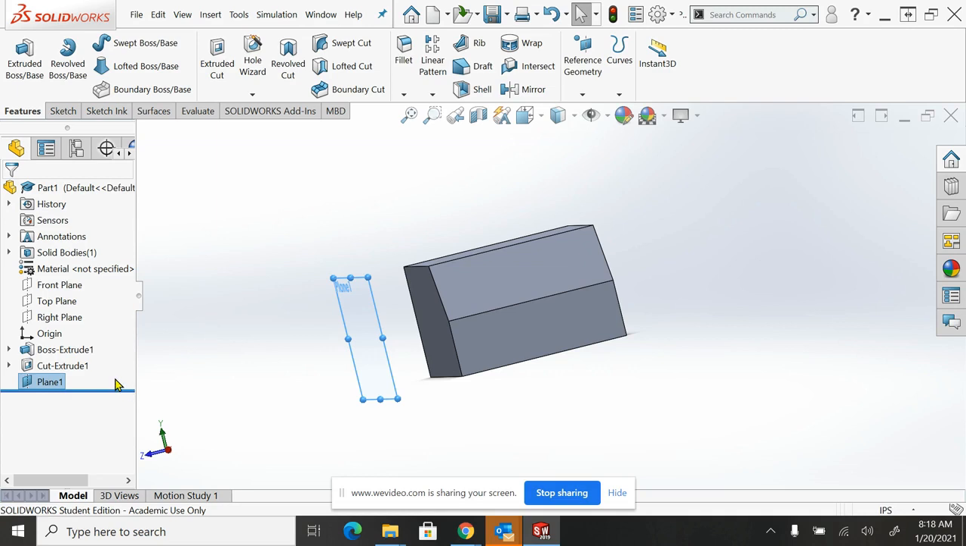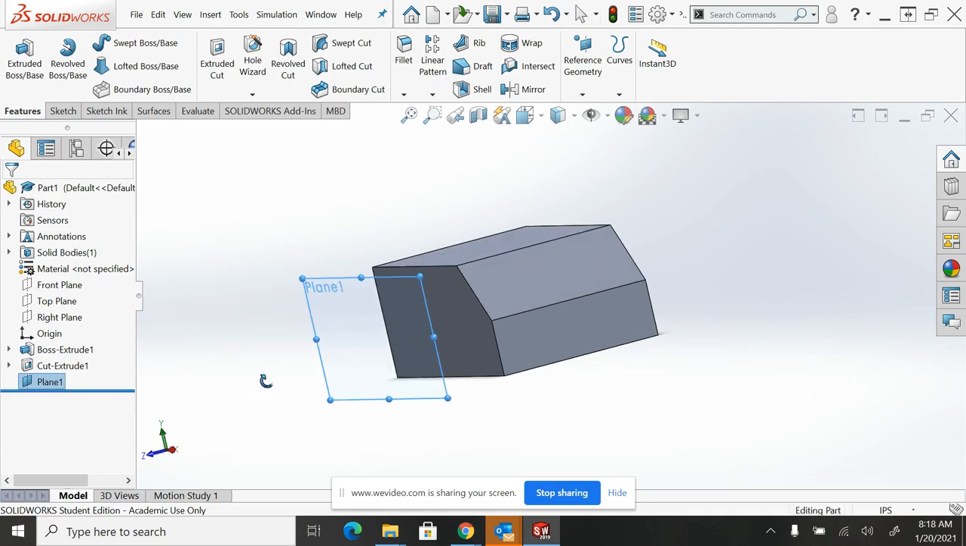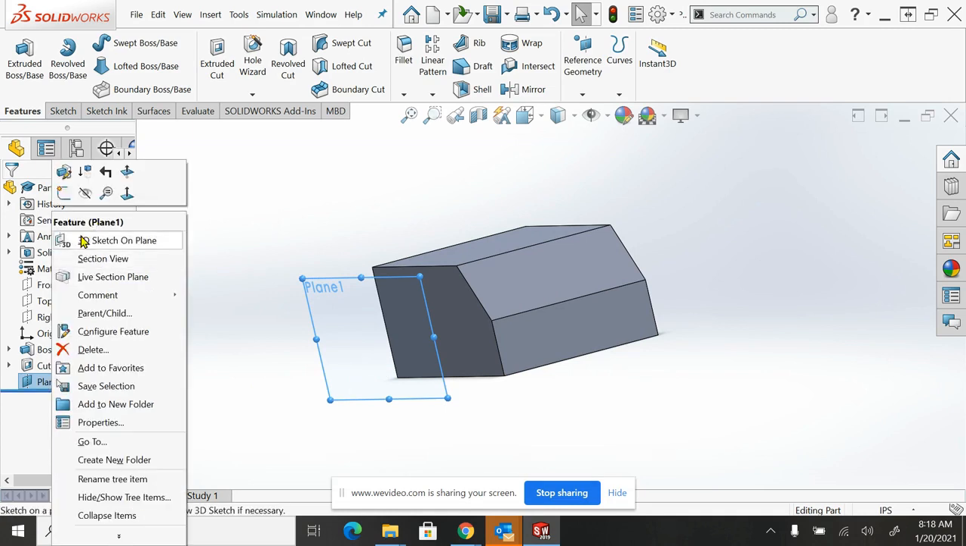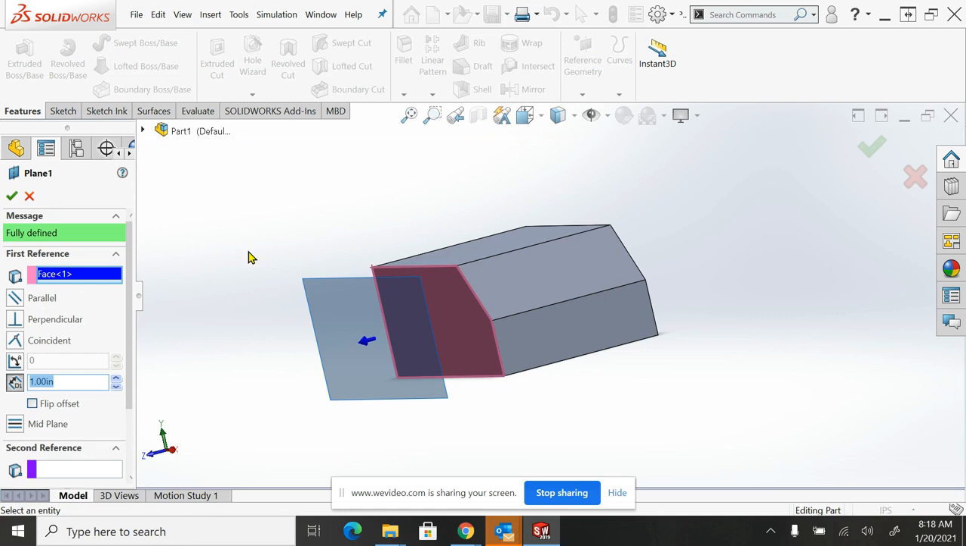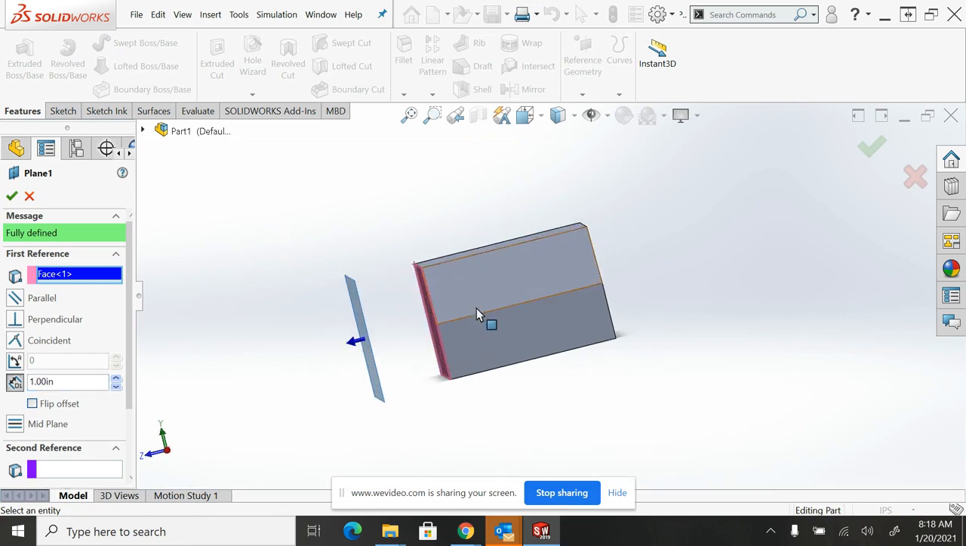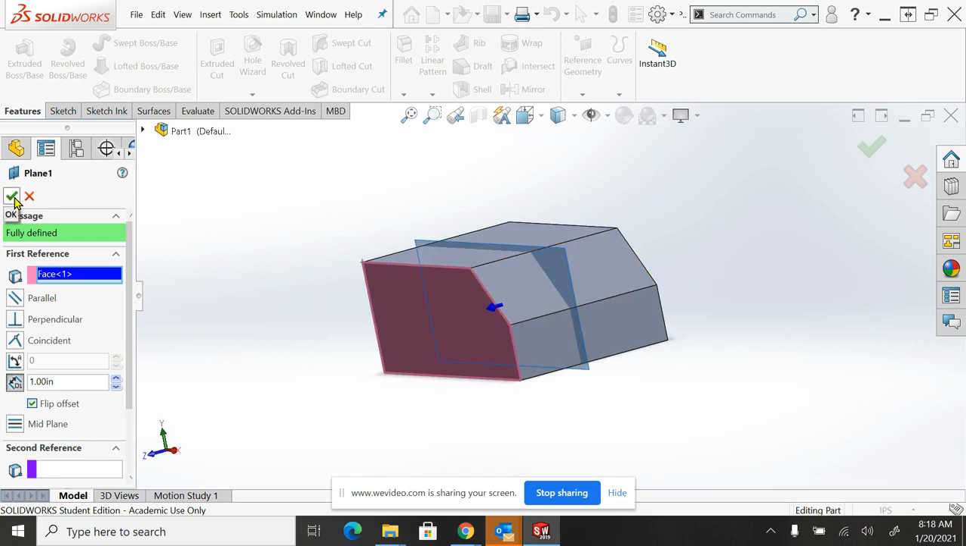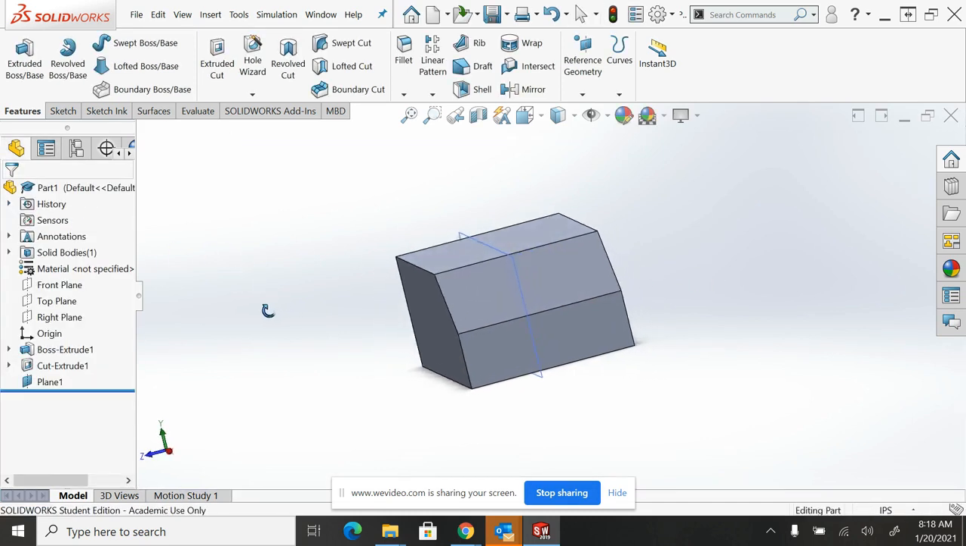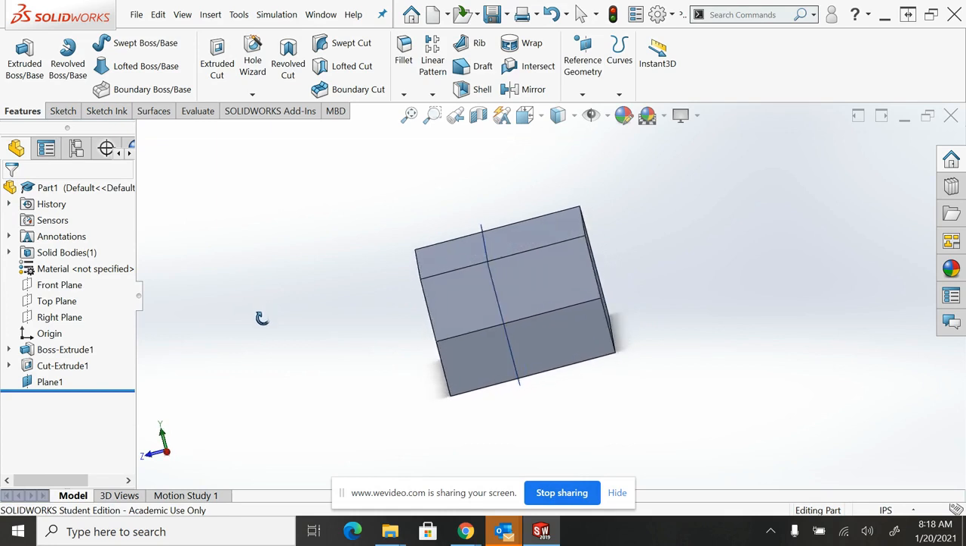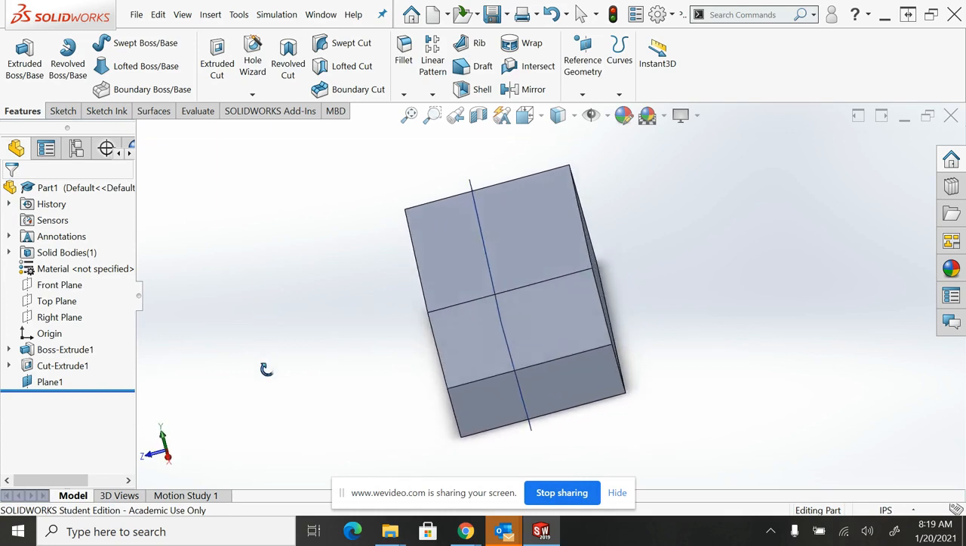I can always edit this as a feature. I could sketch on this plane, but I can edit it also if I right-click and edit feature. And maybe I want that plane to be internal inside of this, so I could flip the direction or the offset of that plane. So now I created a new plane 1 inch from that surface. Okay. That is not directly in the middle. This is just some obscure shape.